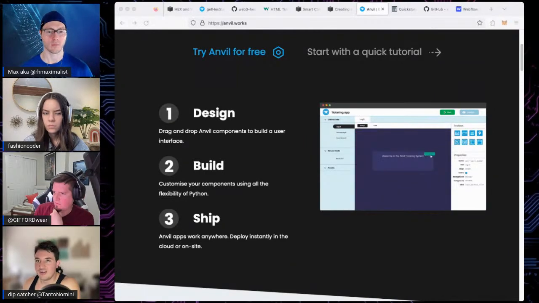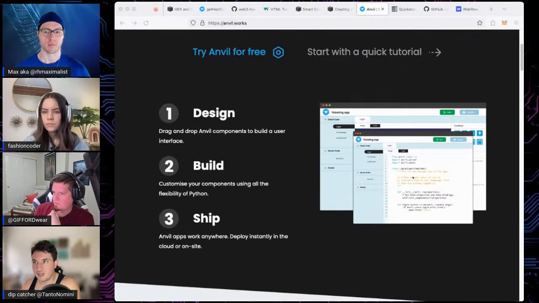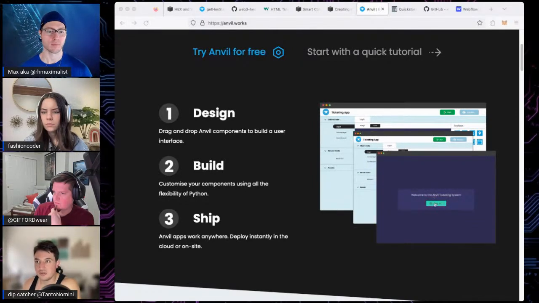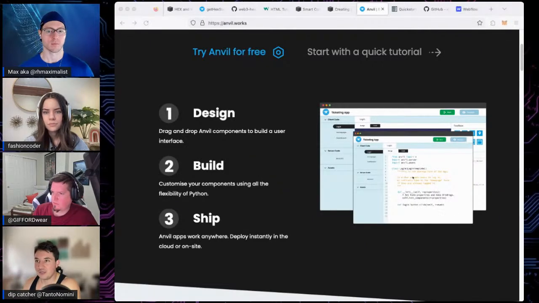And so I think at some point their design tools will be able to compete with Webflow's design tools and the drag and drop design tools, and I think that'll be a big game changer for Anvil.